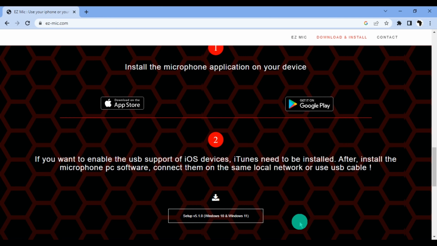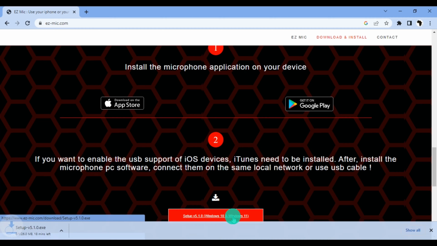So there are two ways to connect the mic to your PC. You can either use a USB cable or you can connect them to the same local network. This simply means if your PC is connected to the Wi-Fi in your house, your mobile device must also be connected to the same Wi-Fi your PC is connected to. So go ahead and download the setup.